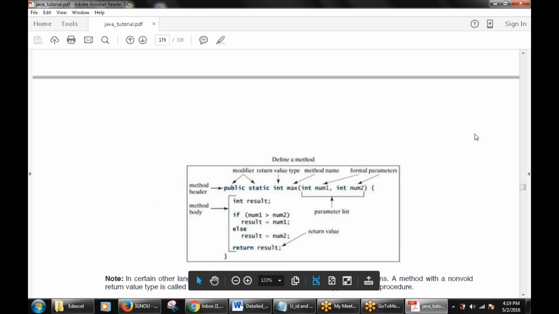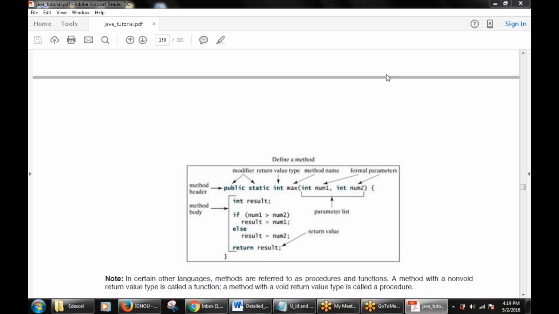This is the example that is given for defining or creating a method. One of the best examples that also illustrates what is a modifier, what is a return type, what is a method name, and what are the various formal parameters or the actual parameters. This one defines a method.